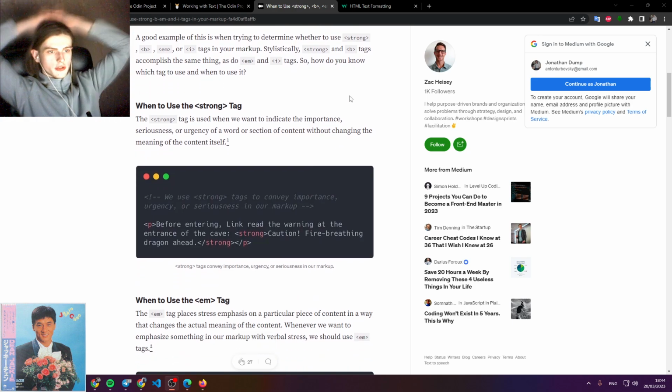When to use the strong tag. The strong tag is used when we want to indicate the importance, seriousness, and urgency of a word or section of content without changing the meaning of the content itself. We use strong tags to convey important content.